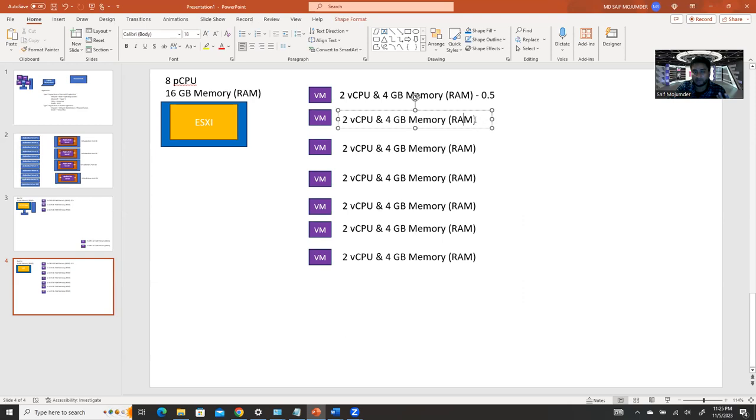Maybe this one is utilizing now 1 GB, right? Maybe, I'm just saying maybe. This one is maybe half a GB, not full. 0.5 is less than half a gig, right? And then this one maybe doing 0.5 GB, same thing. See, think about all of those.